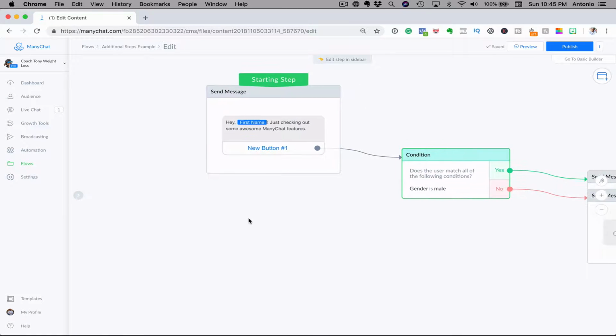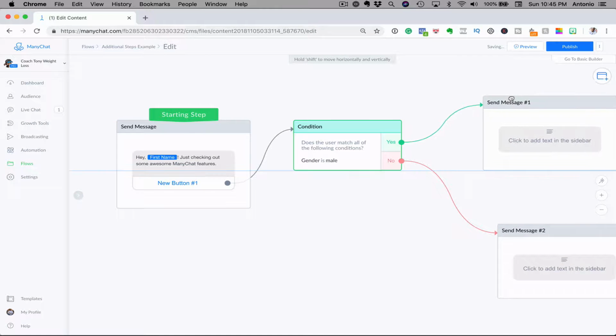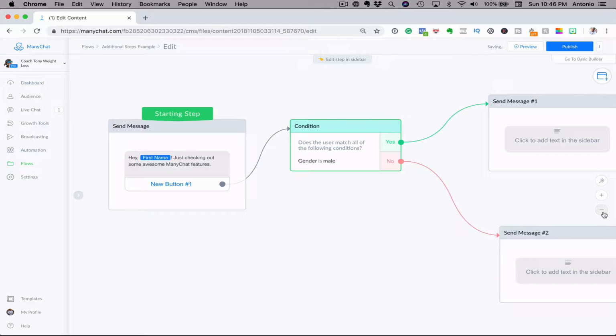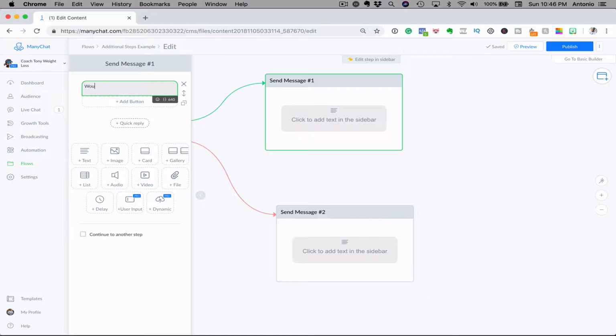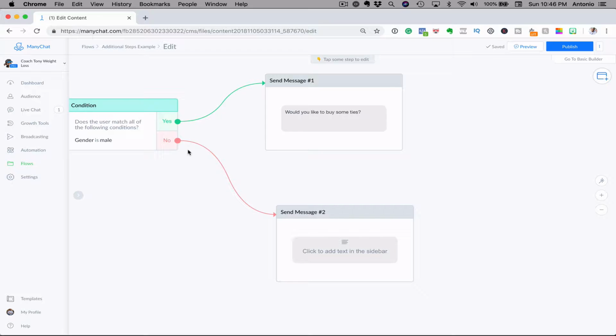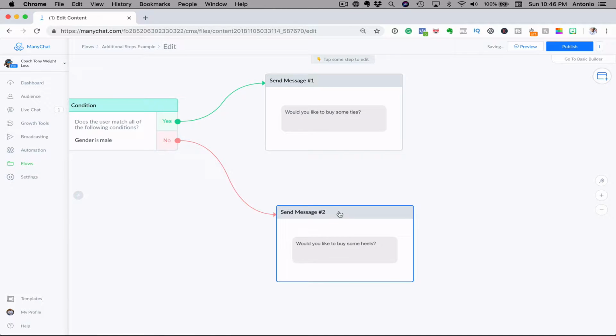So if you go to the flow here, you can see I have two messages here, right? So if gender is male, let me scroll back and move this over. If gender is male, I'm going to say, would you like, making this up, to buy some ties, right? If the gender is not male, and we know the opposite of male is woman, right? I'm going to say, would you like to buy some heels? This is for Keisha Bass. Some heels, right? Conditional logic.